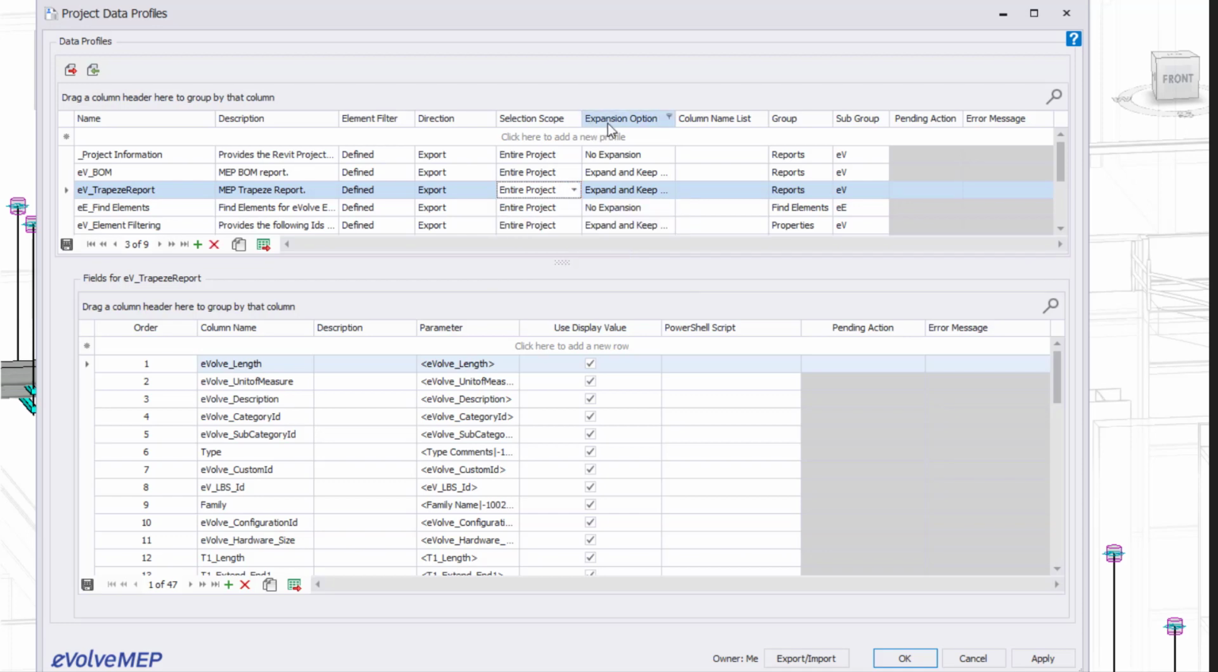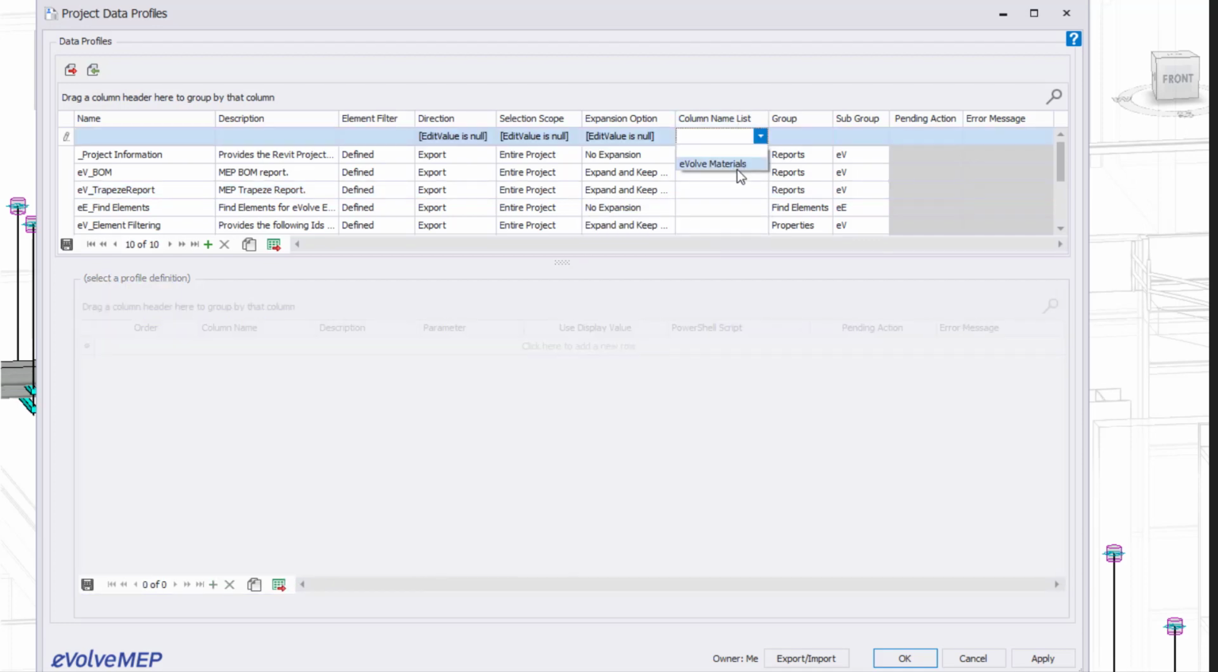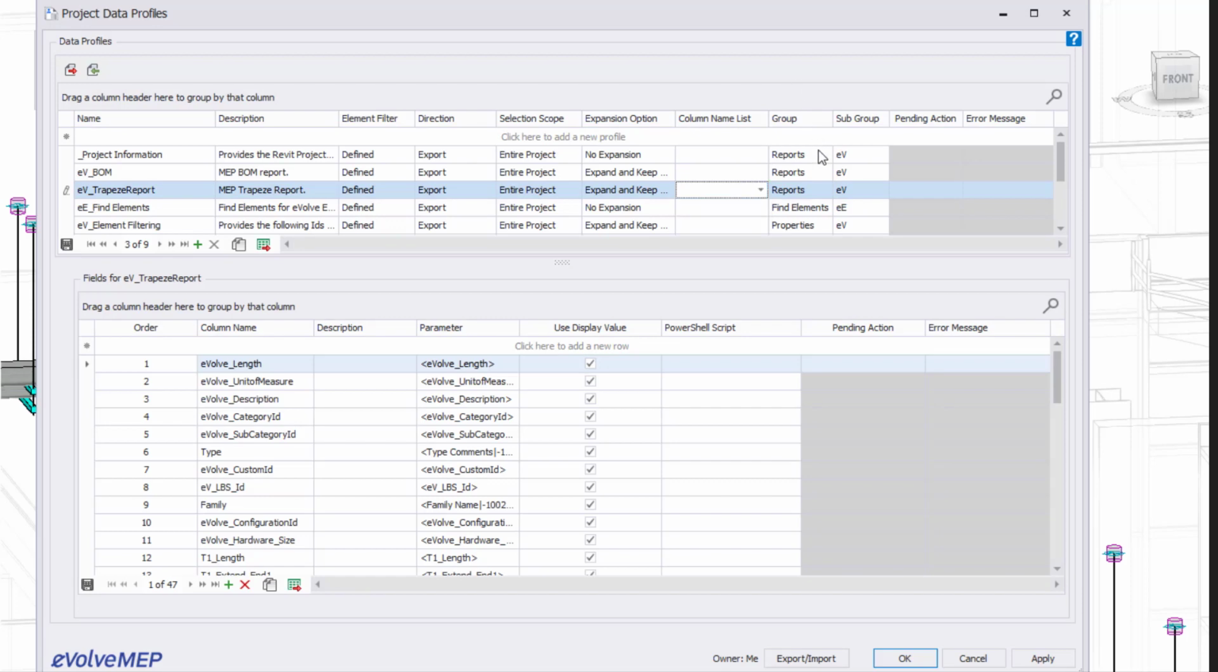Going on from there, we have our expansion options here. So no expansion, extend and keep retainer, or expand and exclude retainer. So this is going to be defining whether or not Evolve will further inspect elements such as assemblies. We have our column name list here. And then from there, we have our groups.